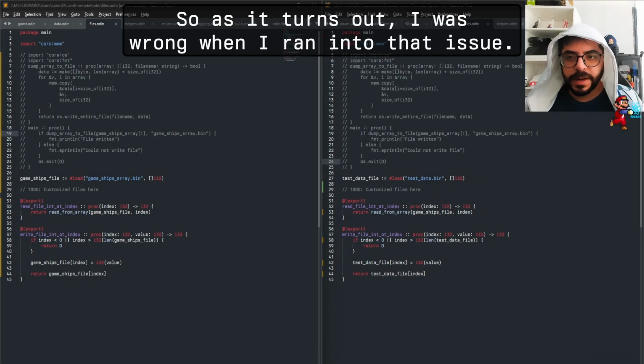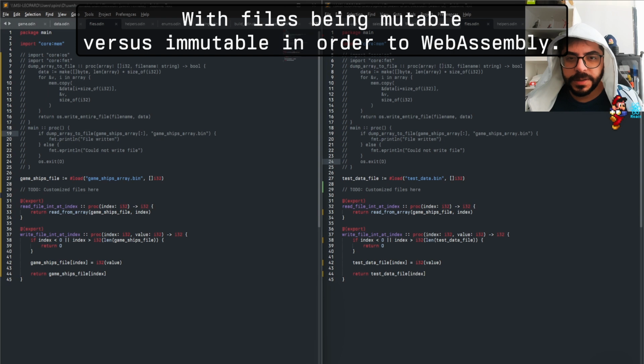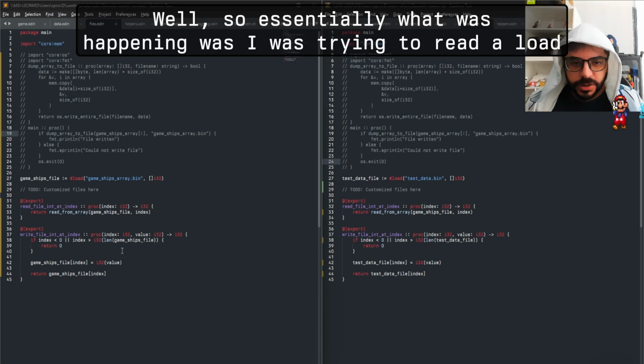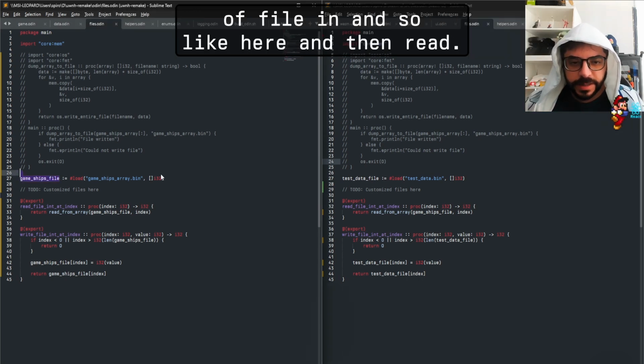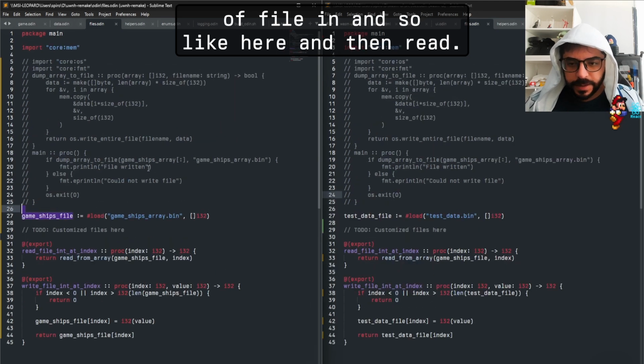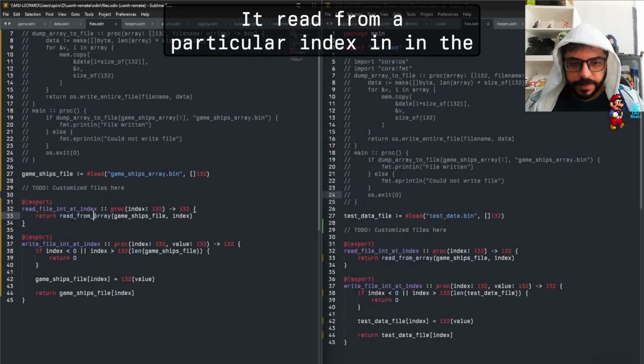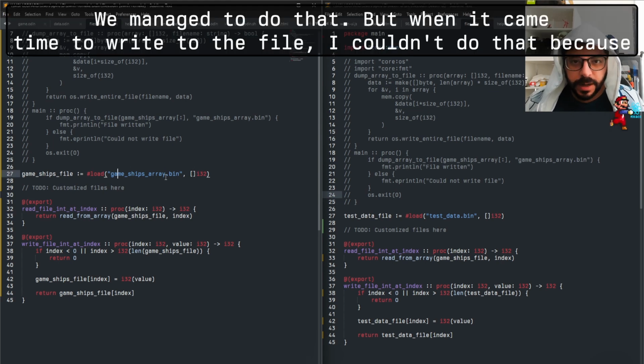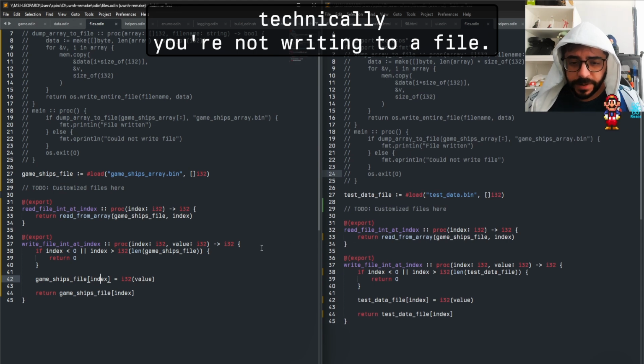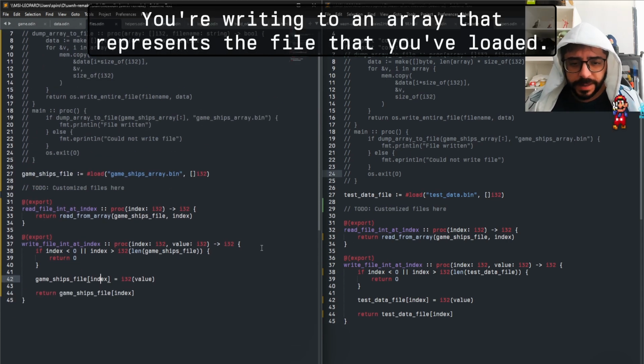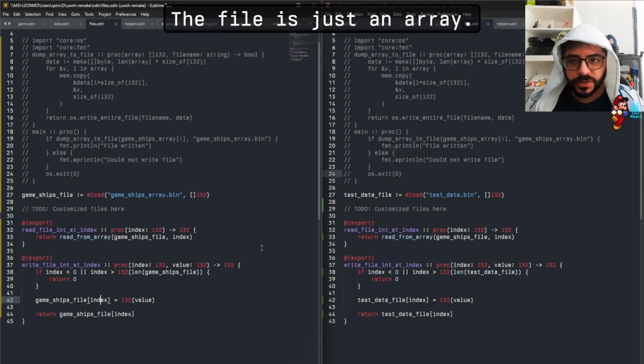So as it turns out, I was wrong when I ran into that issue with files being mutable versus immutable in Odin or WebAssembly. Essentially what was happening was I was trying to load a file in, and then read from a particular index in the file, which is just an array, which we managed to do. But when it came time to write to the file, I couldn't do that because technically you're not writing to a file. You're writing to an array that represents the file that you've loaded. The file is just an array.